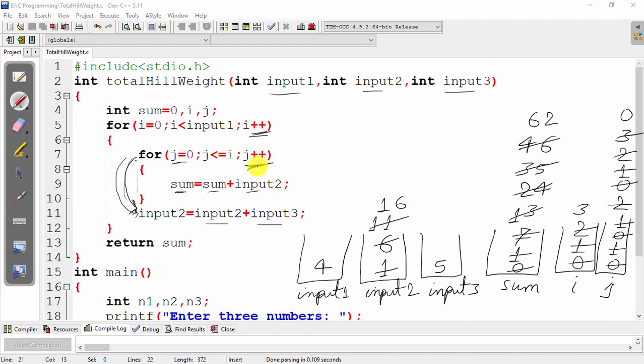Now again j plus plus. Now here j becomes 1. After that we will again check the condition. J is less than equal to I. Here 1 is less than 3. So our condition is true. Now we will again perform this operation. Sum equal to sum plus input 2. Here sum is 62 and input 2 is 16. So sum becomes 62 plus 16, that is 78.